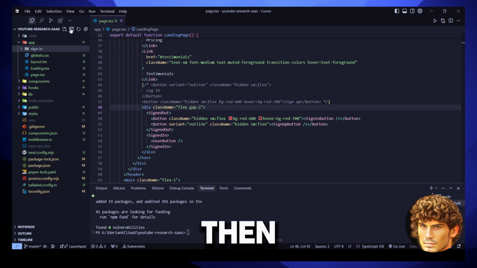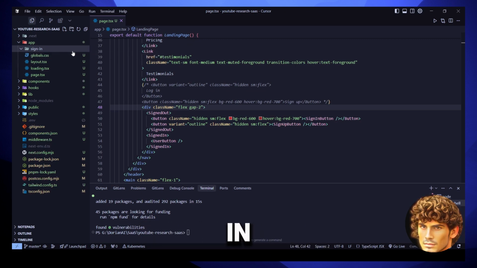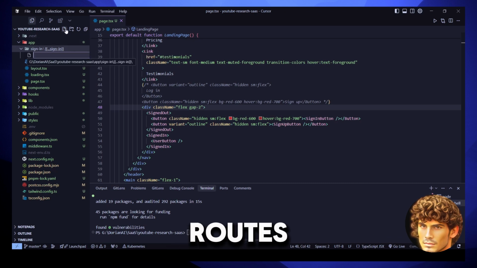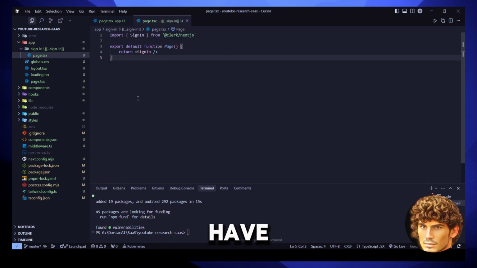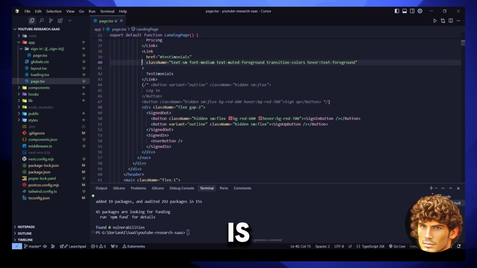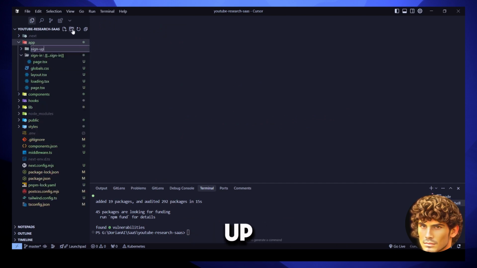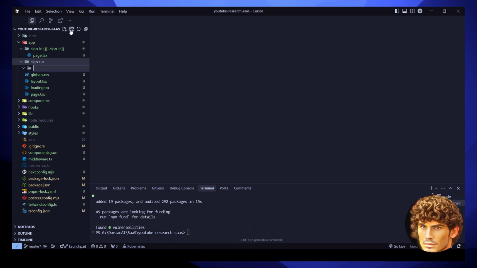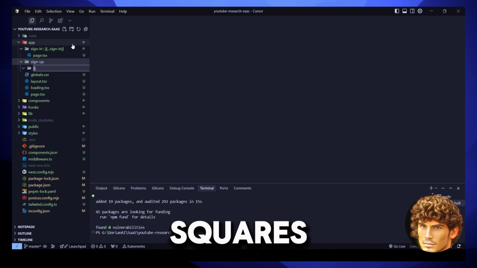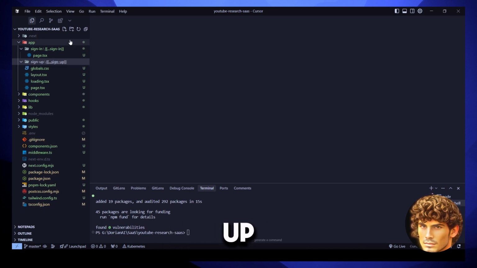Then make the double bracketed triple dot sign in. What this does is capture all the routes. Then make a page.tsx, and now you have a sign in page ready. That's how easy it is. But now we're going to do the same for sign up. We're going to make a sign up folder, and we're going to make another folder with the double square brackets, triple dot, sign up, and then page.tsx.